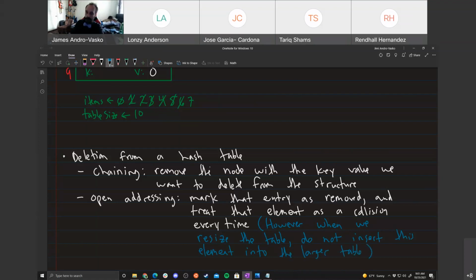And then it's going to be deleted. And then it'll be officially deleted. So when we do a resize, then it's going to be officially removed from our table. So you simply just mark it as deleted, and we have to resize at some point.